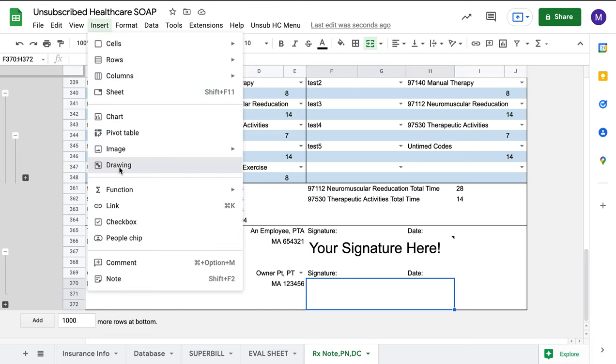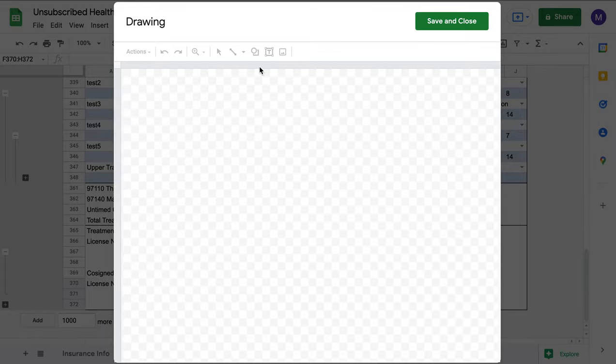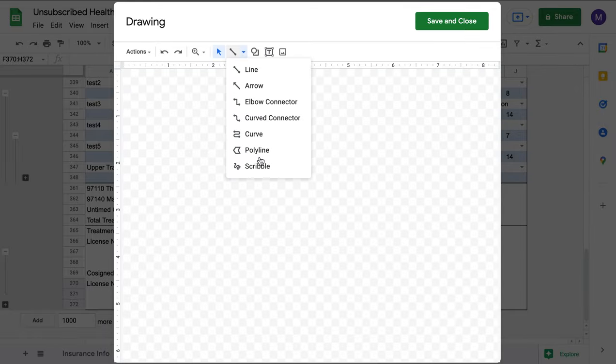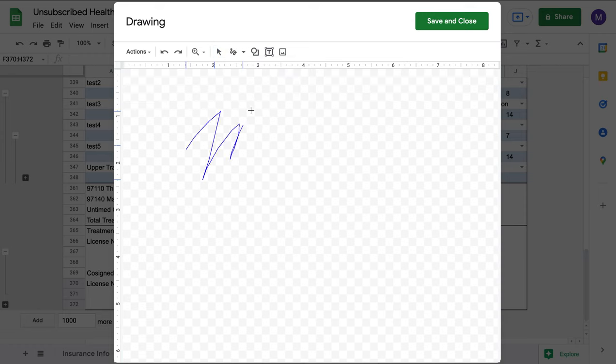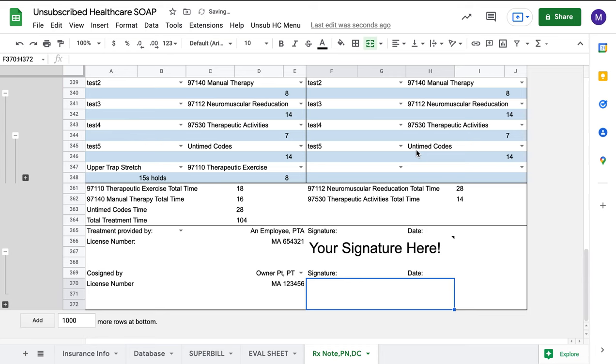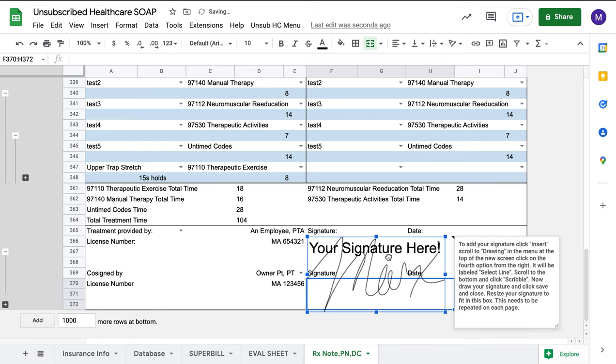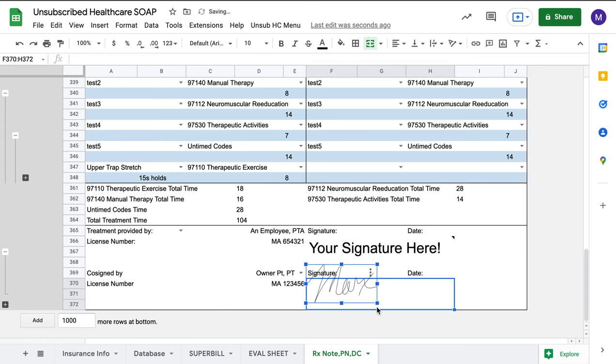Click insert, drawing. You'll click on this middle arrow, go ahead and scribble, and you can type in or draw your name, your signature, using your keyboard. Resize it to place, and you're good to go.